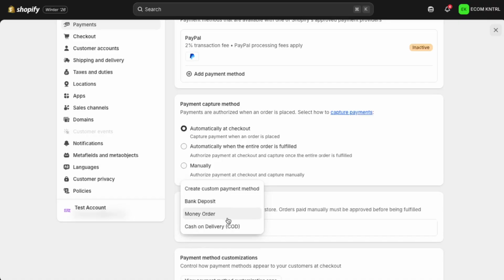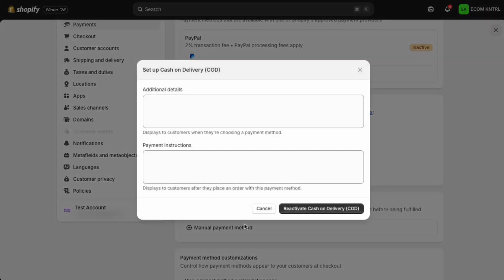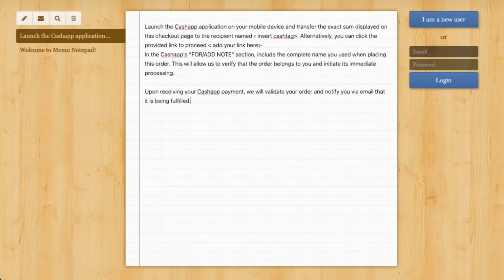From the list of options that appears, select Cash on Delivery, often labeled as COD. We're going to repurpose this COD method to act as your Cash App payment option, since Shopify doesn't have a built-in Cash App integration. Once the COD setup window opens, you'll see a field called Additional Details. Click into that empty field.